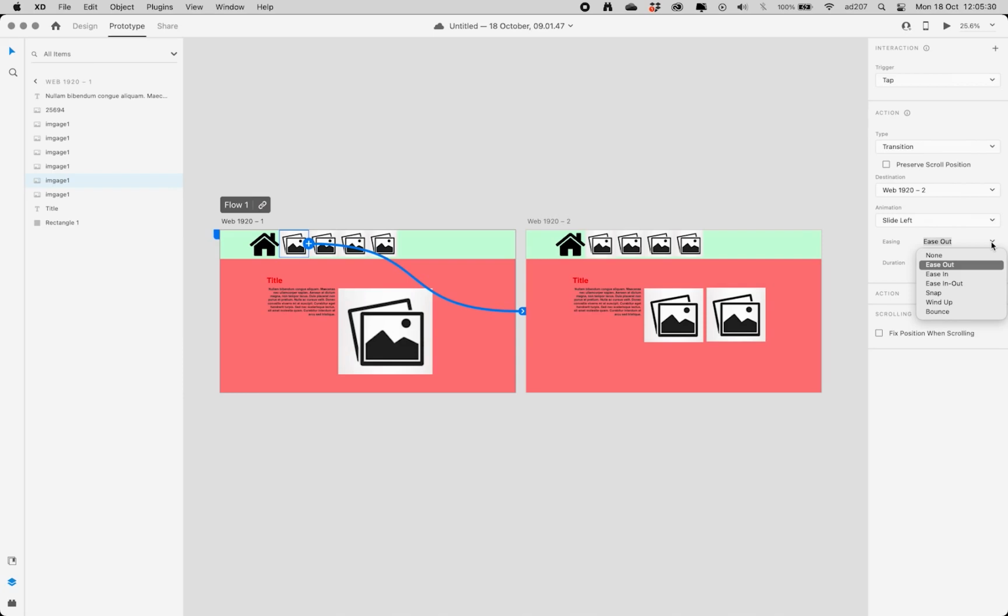The speed easing is the speed of the fade, the cross transition from one slide to the next. So let's leave that on ease out like that, and that's how long it's going to take.